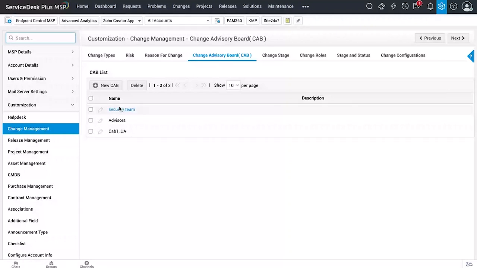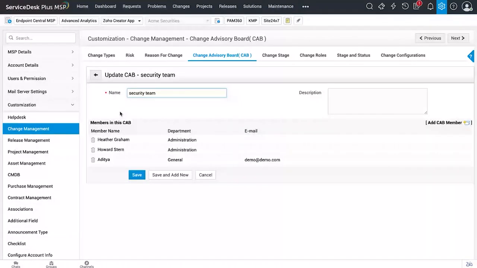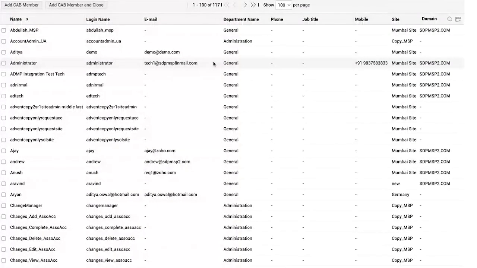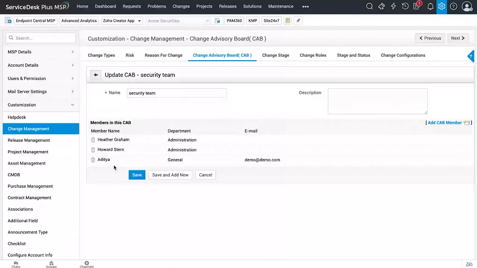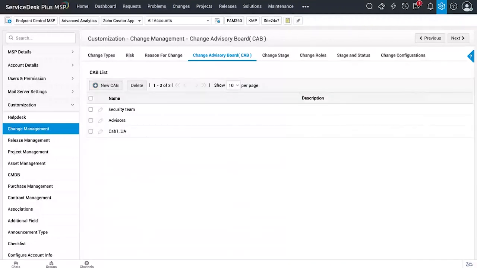This is where you form a team, a group of people who would evaluate this particular change and then approve or reject it. Here I can provide the name, the description, and choose to bring in the different members over here. And if you want to add more members to it, you can click on add member, select from the available list of members, and your members would be added to this list. Once you click on save, your CAB is ready to approve your changes.